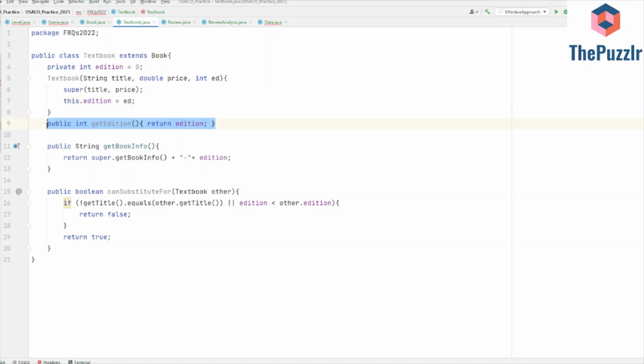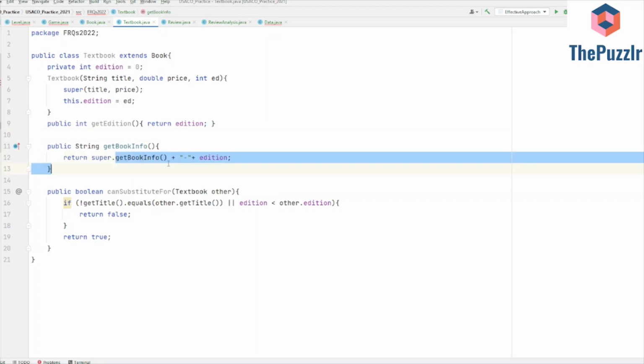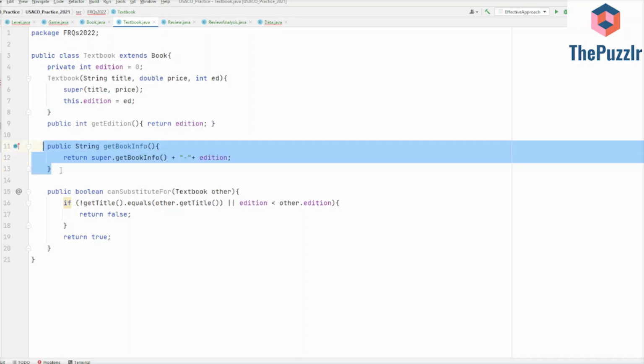Now this is just a simple get method which returns the edition of the textbook. Okay, so the getBookInfo method, this is something that's very easy to get wrong if you try to write everything again, where you just write the title plus the dash plus the price plus the dash plus the edition. You don't want to do that. These problems, whenever they have toString methods, you always want to call the toString method or getBookInfo method of the parent class. And you do that by saying super.getBookInfo. This calls the getBookInfo method of the Book parent class. And then all you're doing to that is adding a dash and the edition number. So that's how you should be writing this method.